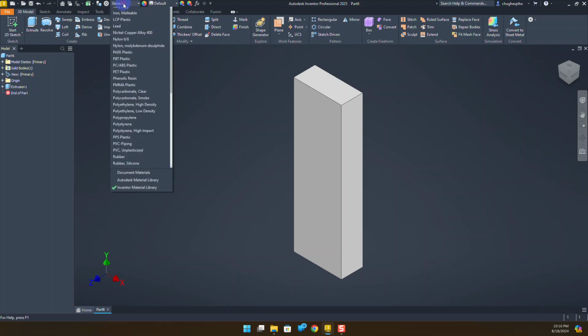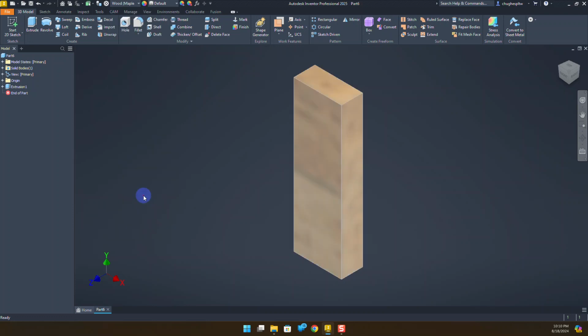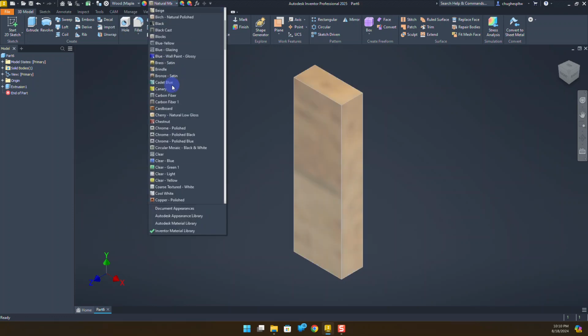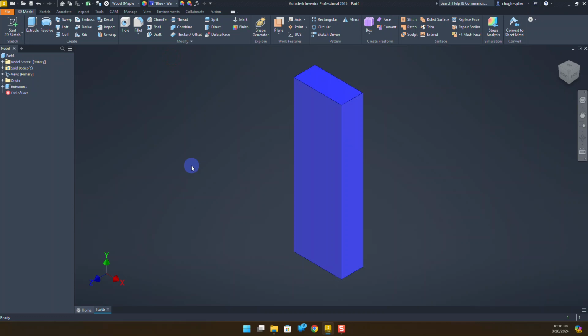Under generic for the material, if I type W, we can go down to the wood section. It drops us down to W's, and I'm going to choose maple. And then here I've been using blue, so if I type B, that jumps me up to the B's here, and I can grab blue wall paint glossy for my construction block.